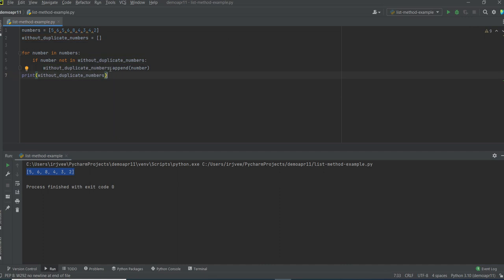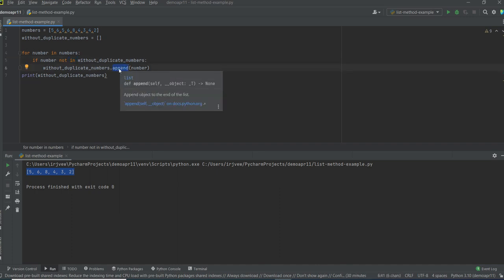In this method, I used the for loop and the in operator, and also made use of the list method or function append, which inserts the item into the list.